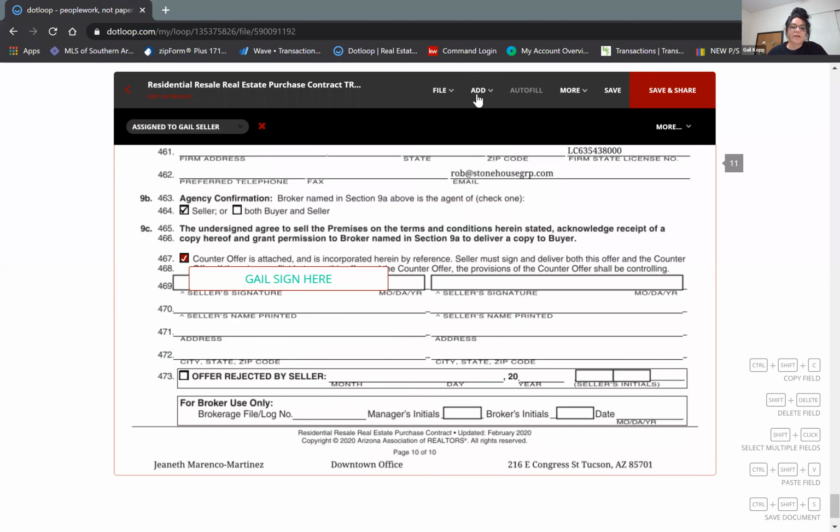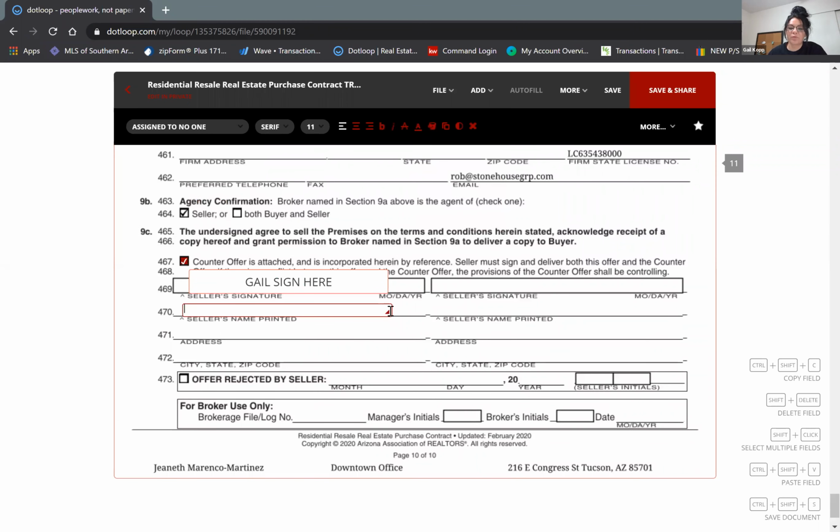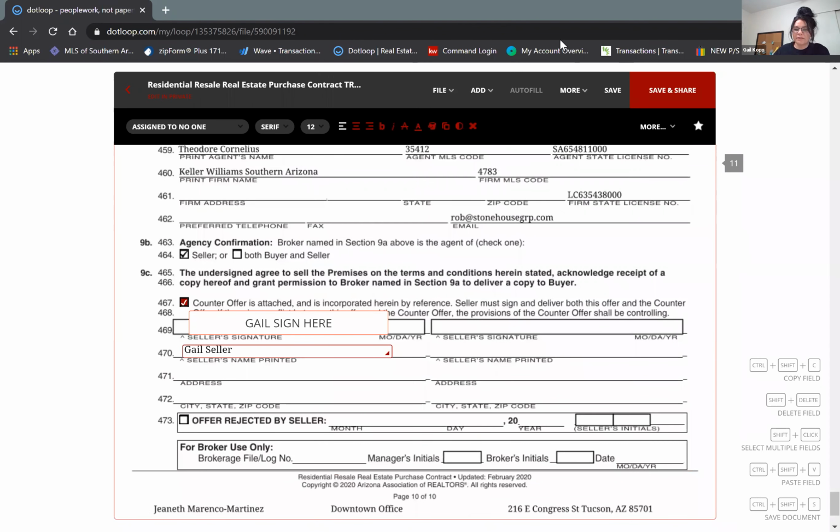Sign to your seller, and then also remember to put your client's name because sometimes they're weird in tax records. This is just Gail. Oops. Gail, seller. And then I'm going to hit save. So there's the contract portion.